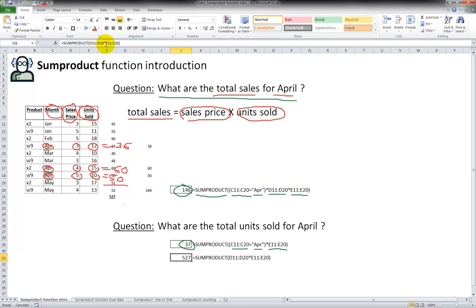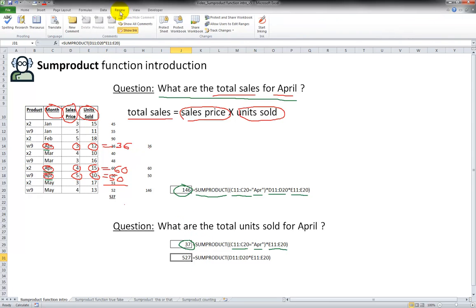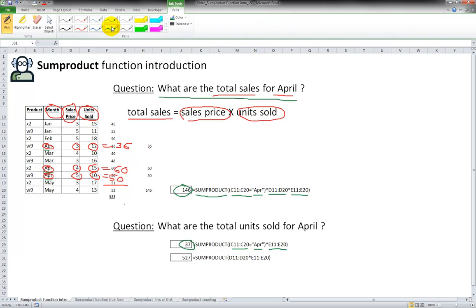Just simply multiplying, let's go back to this, multiplying all the numbers in column D by the number in column E. After doing all that, just add them all up. That's 527 in one single step, instead of doing all of this up here.